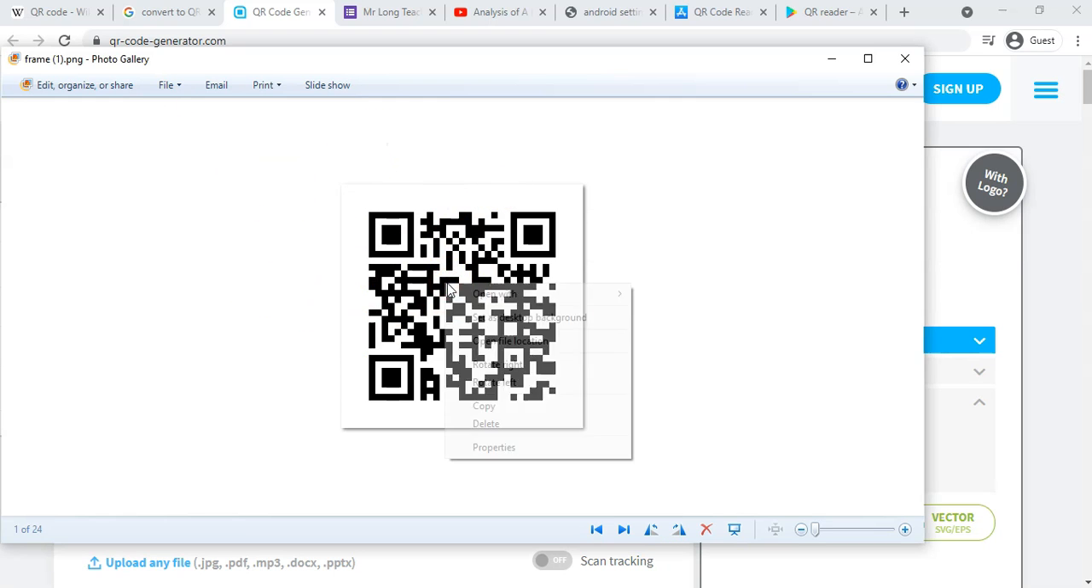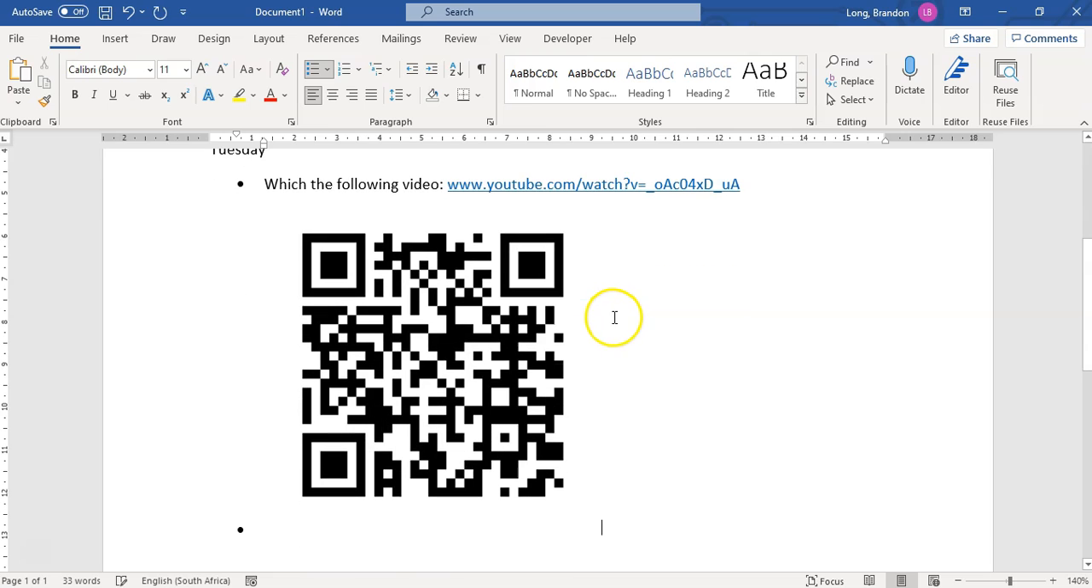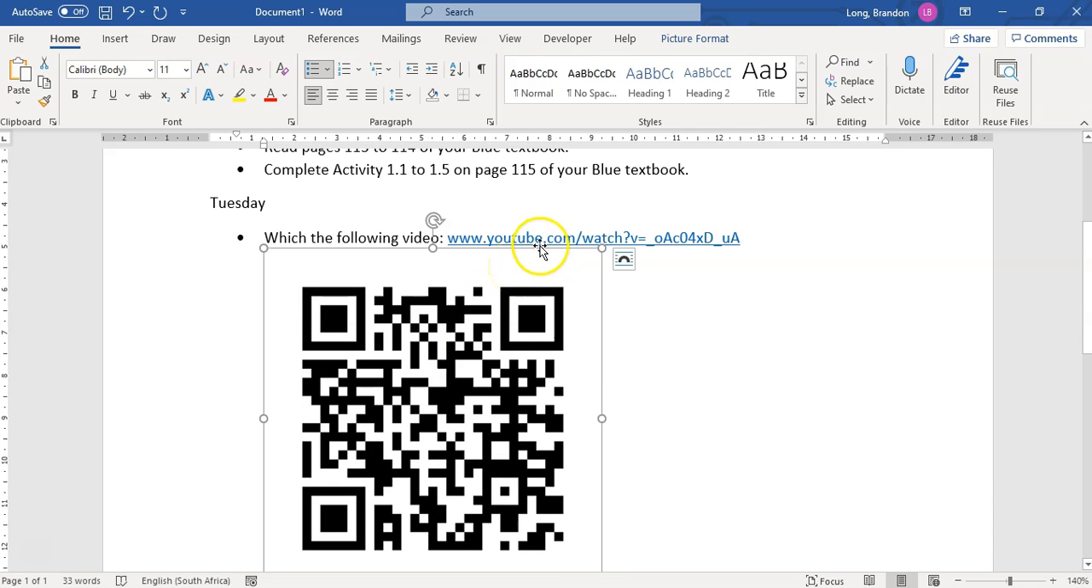I'm just going to copy this image and go to my Word document. Somewhere on the Word document, I can just paste, and then I'll have my QR code in my actual document that the students can then scan. You can obviously crop this a little bit to make it smaller or change the size of it. But there I've got a QR code now in my document.